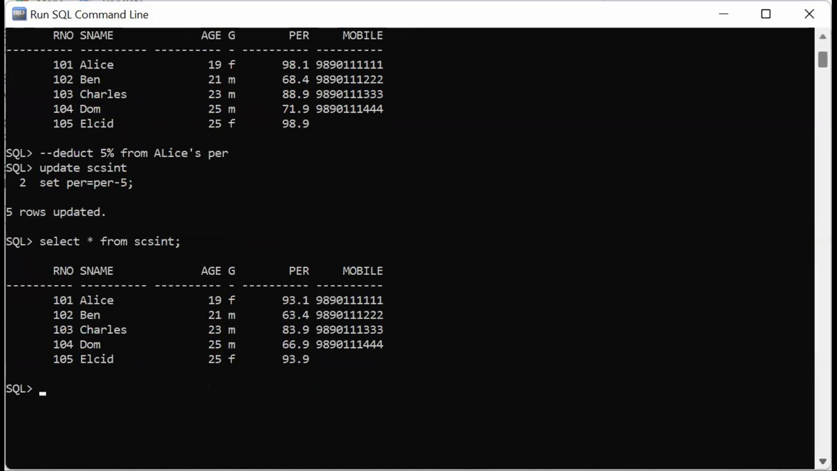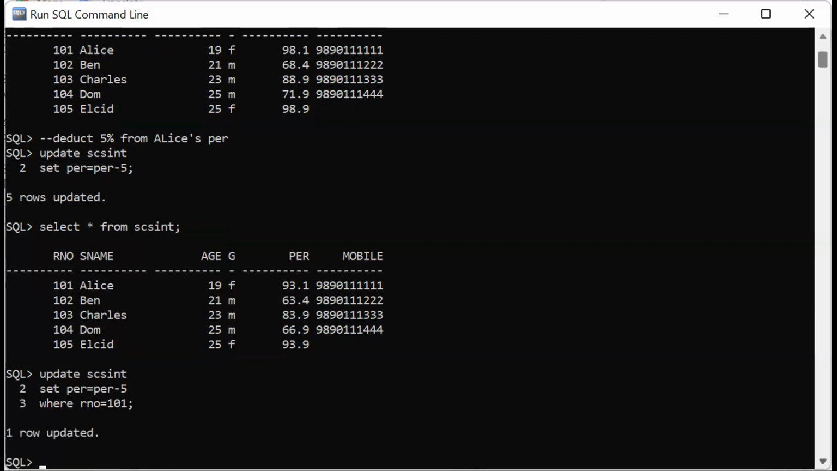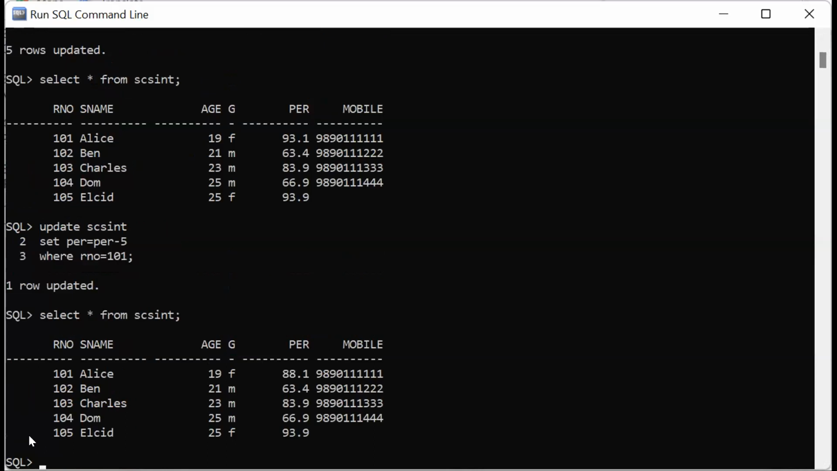Okay. Just give it the where clause. So I should have given update this where our number is 101. Our number is the primary key. So if you are updating a particular row, then give the where clause. How many rows got updated now? 1. Only Alice will become 88.1. Correct?